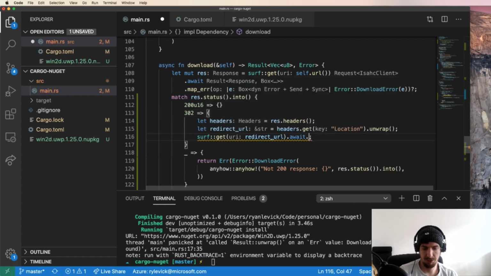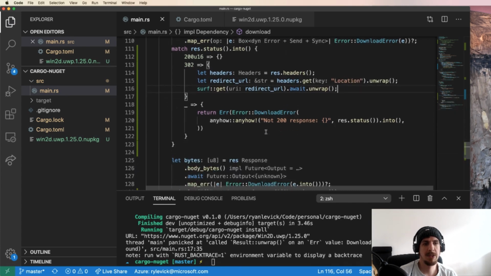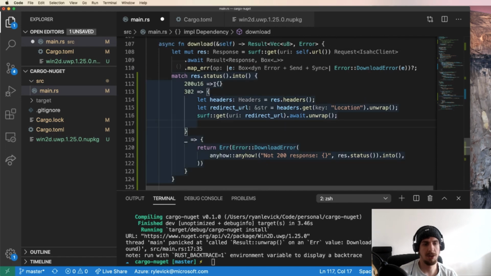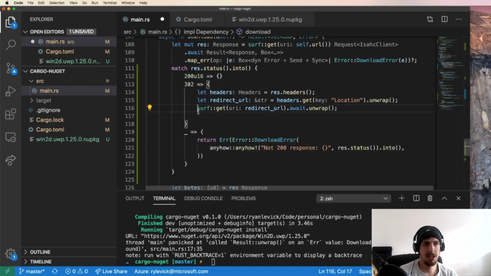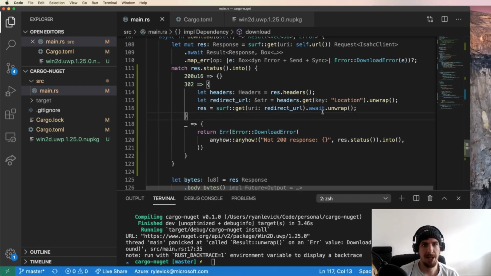All right, and let's unwrap for real quick. And, oh wait, res is already mutable. We'll probably want to eventually break this out so that we can recurse and have a response handler that does the same thing, because we presumably want to follow even more redirects if there are any, but for now, let's just replace res like that.